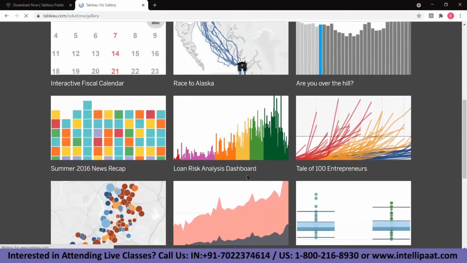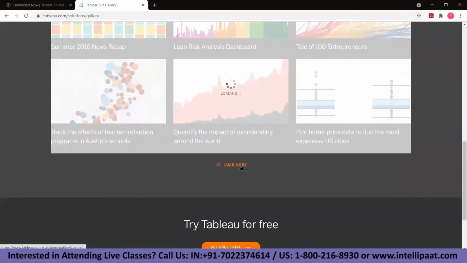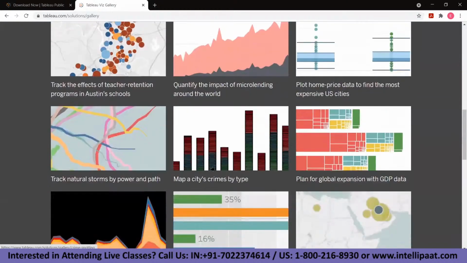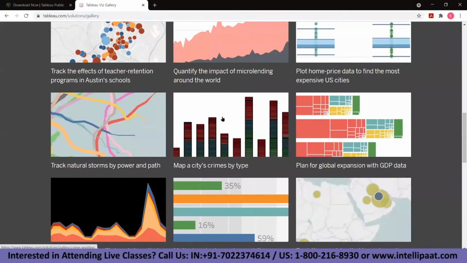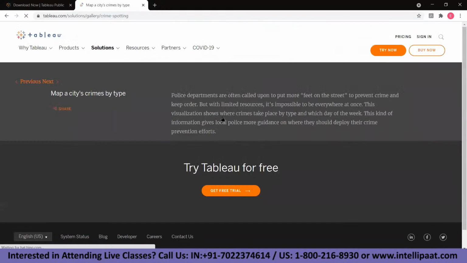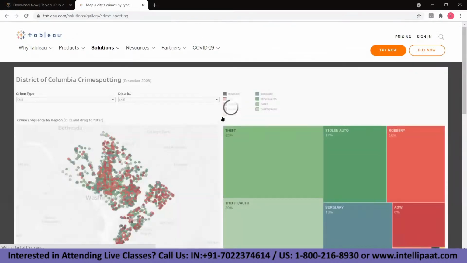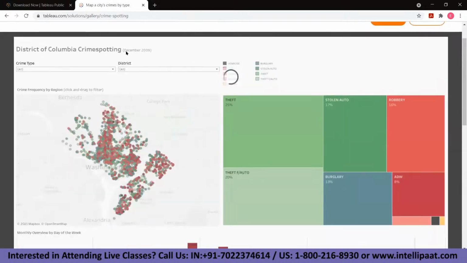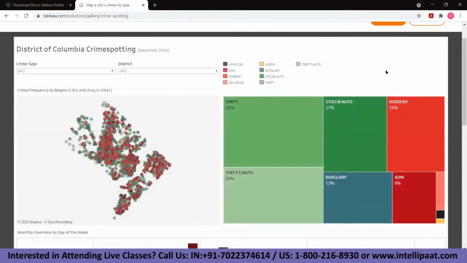Okay, but as of now, I would like to go through one simple sample dashboard, just to give you an idea. This is how a working dashboard created using Tableau actually looks like. Okay, and this is what we are moving towards, and this is what you will be able to create using Tableau by the end of this course. Okay, right? So it's the dashboard of District of Columbia crime spotting. Okay, it's taking a little time to load. Yes, here we have the dashboard.